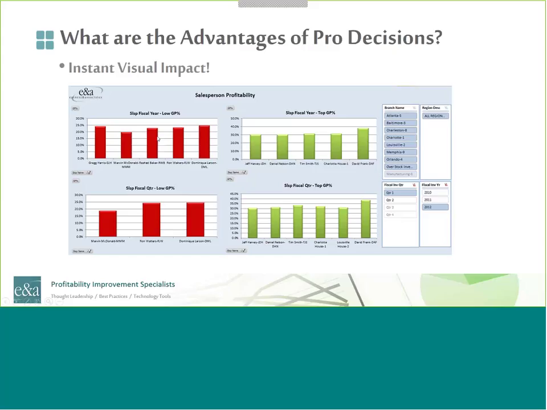Also, you see here an example of some exception type reporting. We're looking at salespeople that are performing below our gross profit % goal here in red, and salespeople that are performing above that goal in green. Immediately you can take a look at a chart here and see that you have a number of salespeople that are not performing up to your goal. It just pops right out at you in red here, and then here are the ones that are above. So exception reporting, and visual exception reporting like this, using colors and graphs, is a real key advantage of Pro Decisions.